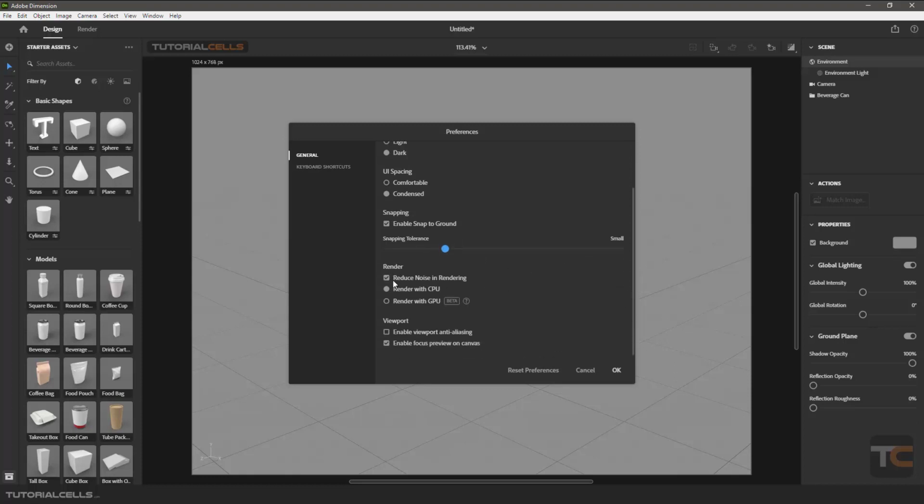There's a render section. Reducing noise in the render is very important. It's automatic denoising actually. If you have more power in your CPU, you can change the render to the CPU, or you can change your render to the GPU. In the viewport, you can enable viewport anti-aliasing. It's nice if your computer has more power, you can enable it.